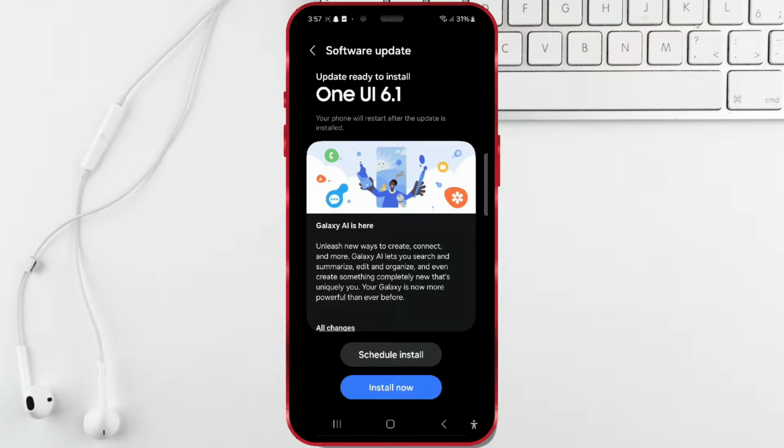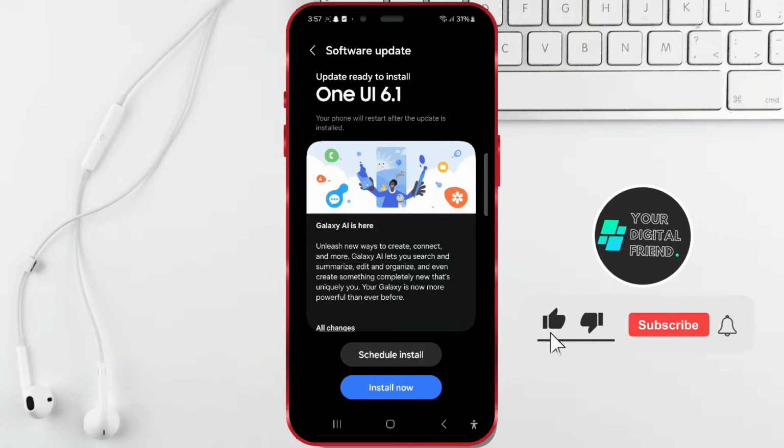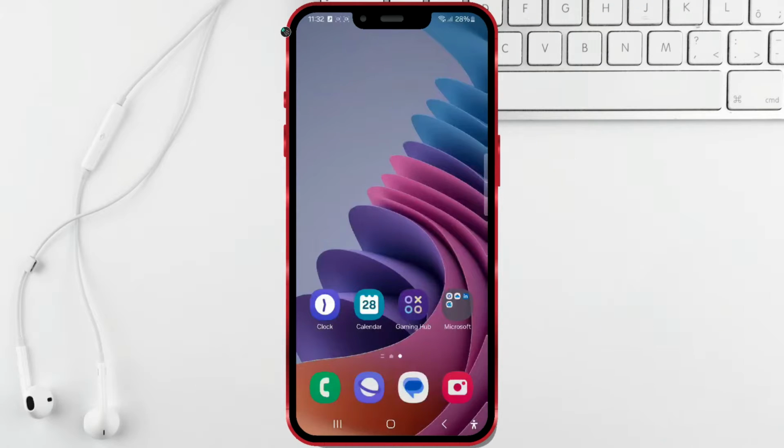Samsung One UI 6.1 has arrived on the latest Galaxy S and Fold phones. If you don't know how to access and install this update, watch this video to the end. First, you need to know that this update is only available on a limited number of Samsung phone models.